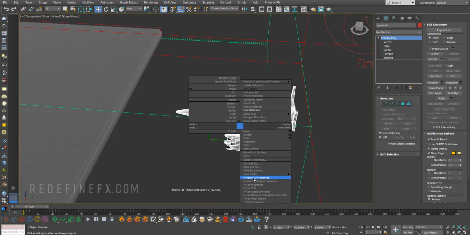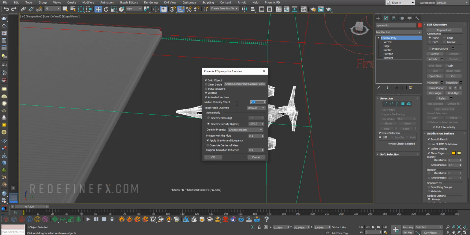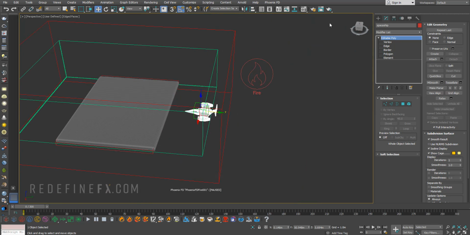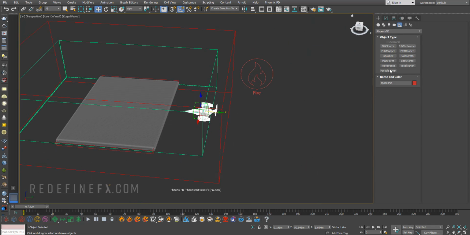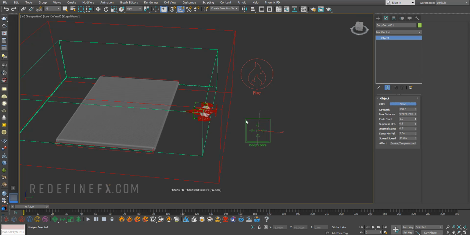So I'm gonna right click again, go to Phoenix FD properties, and set the motion velocity effect to a default value of 1. And we're gonna go under helpers, body force. I'm gonna select the body of the spaceship and set the strength to -2000 and the maximum distance to 15.